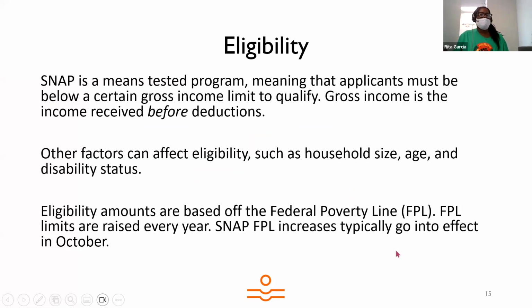So what are the eligibility requirements? SNAP is a means tested program, meaning that applicants must be below a certain income limit to qualify. Gross income is the income received before deductions. Other factors can affect eligibility, such as the household size, your age, and disability status. Eligibility amounts are based off the federal poverty line, the FPL, and limits are raised every year. SNAP FPL increases typically go into effect in October.